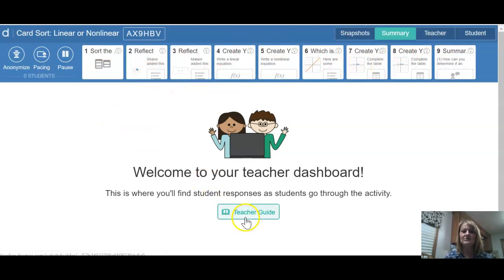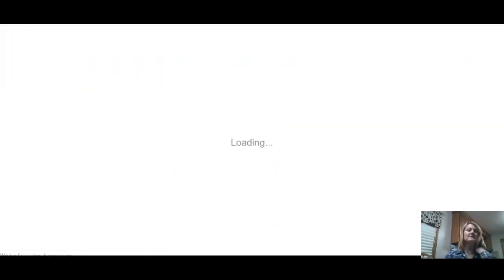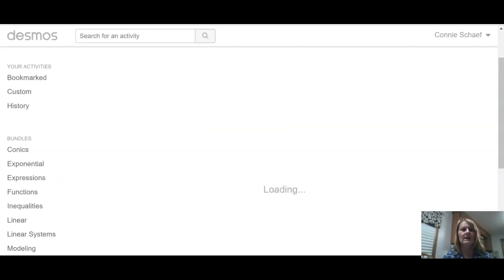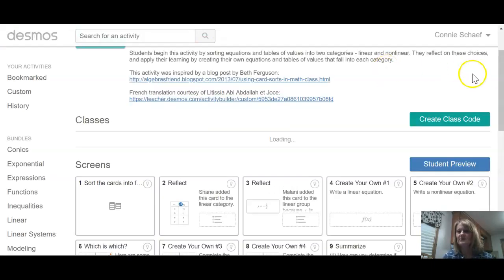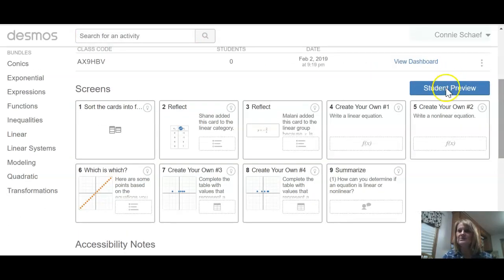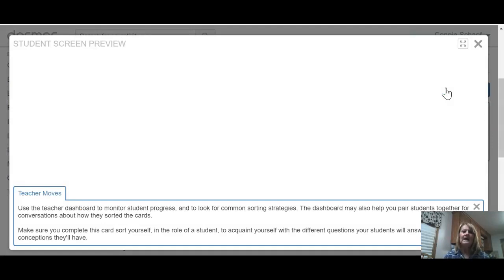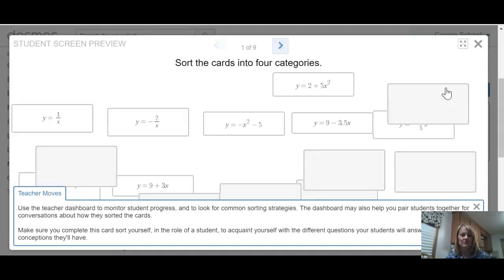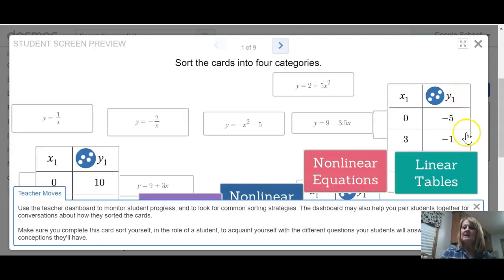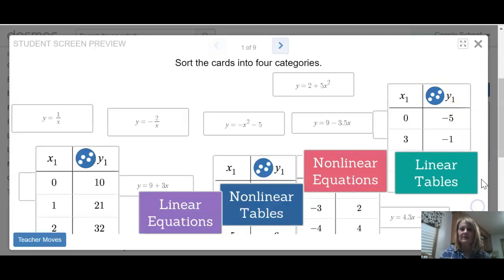There is a teacher's guide, of course. It talks about what you need to say and share with the students. I typically don't look at those too much, but you definitely could. Let me get back to the card sort. The other thing that you can do so that you can see what the students see is hit the student preview button, and you can actually work along yourself. So if you wanted to do this ahead of time so that you knew what the kids were going to be seeing, you could do the preview.